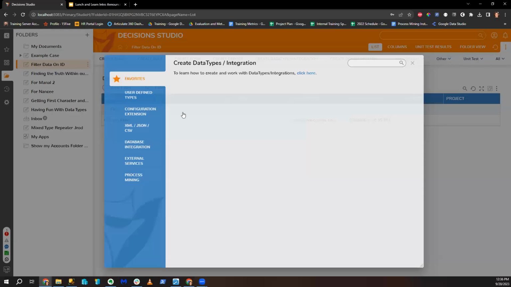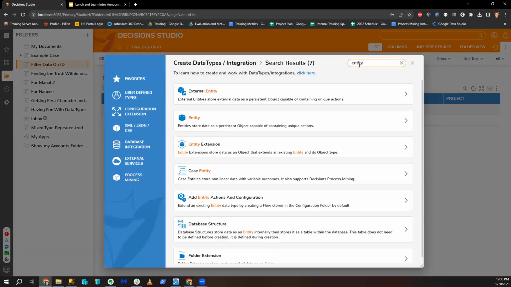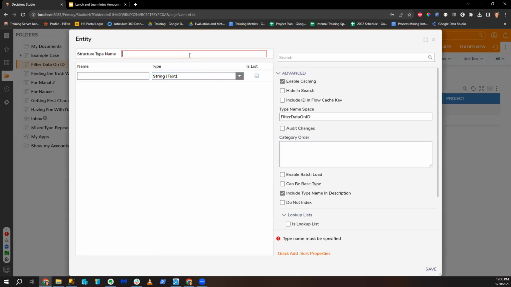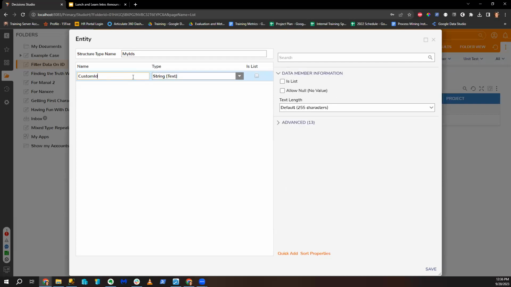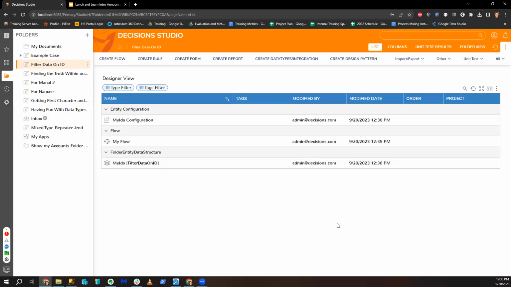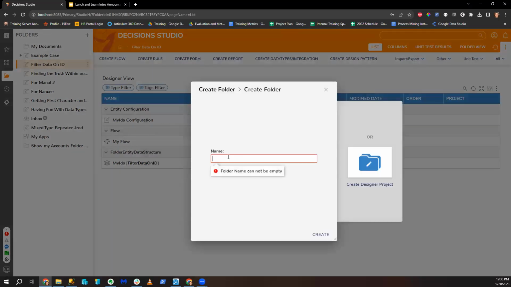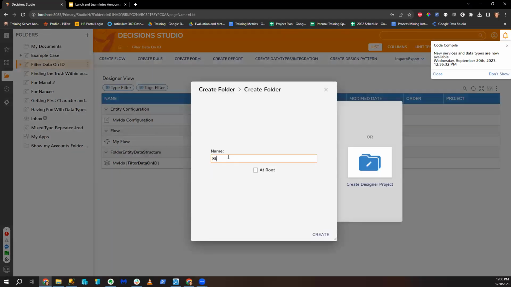And then I'm going to create an entity. This is going to be a very simple entity. This is going to be my IDs. We'll say this is the custom identifier. Custom ID is what I'll call it. Right, so that's going to mix. And then I'm going to create a folder for storing my ID.